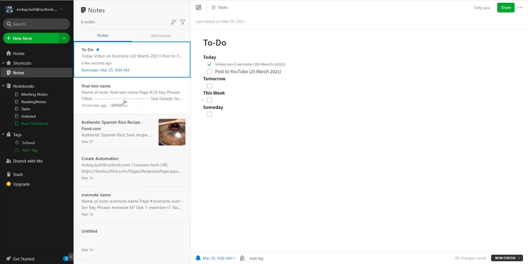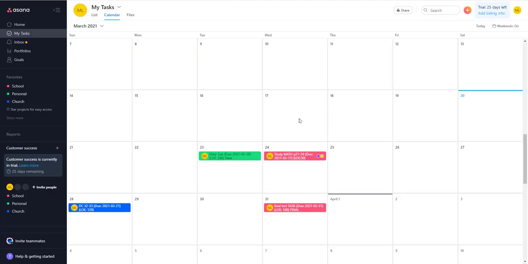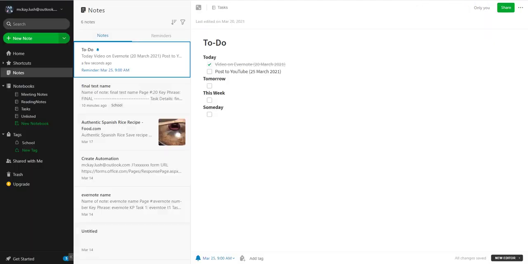Now, there are lots of task managers, and I would not suggest using Evernote to do all of your tasks. If you're doing a lot of task management, I would suggest that you use something like Asana. But here, this is great for just simple tasks or to-do lists.